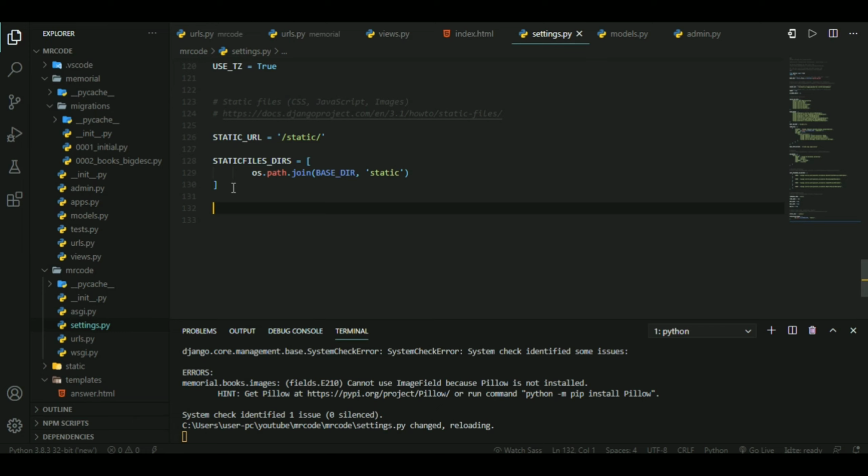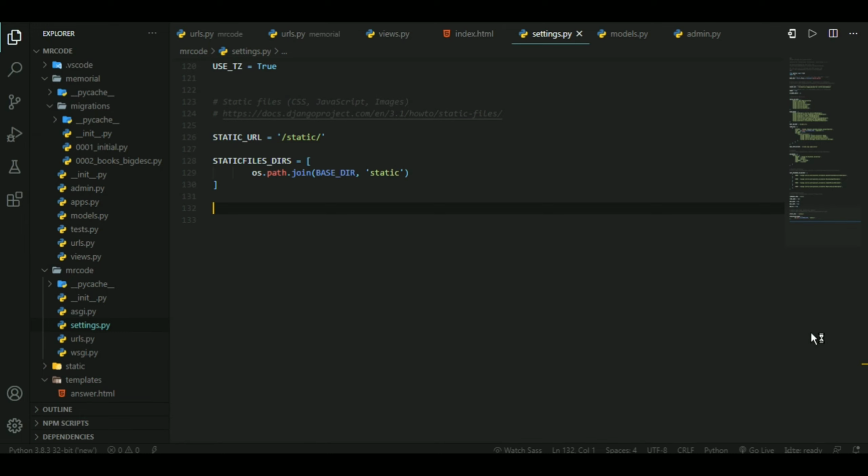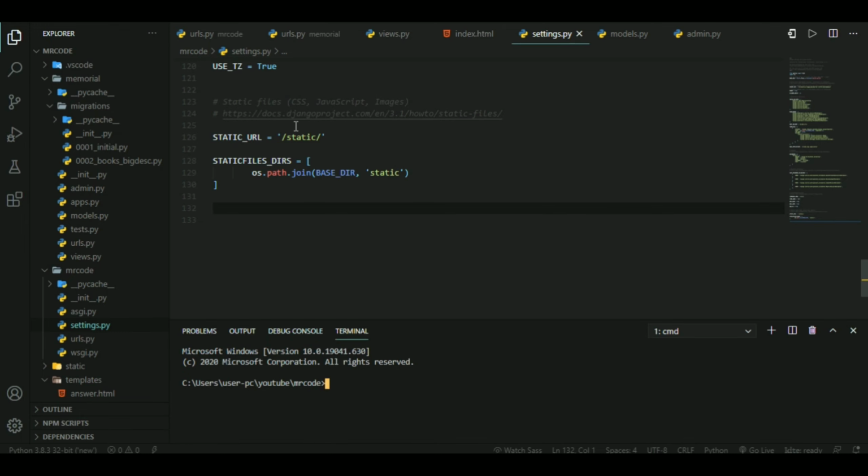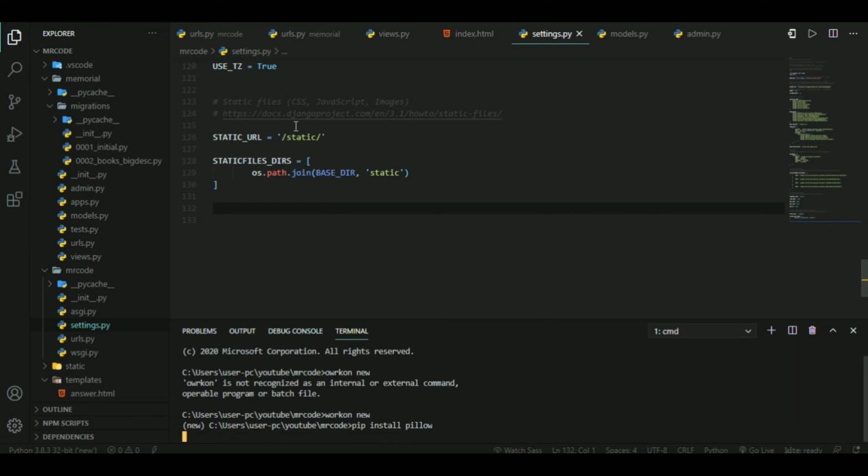Okay, we have an error. It says that we have to install Pillow. The ImageField can be used only if you install Pillow from pip, so I will be installing that real quick. Let me open up a new terminal. Now let's hop on to our virtual environment, then we have to pip install pillow, and let that get installed.